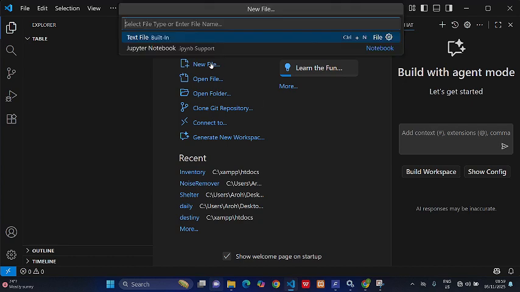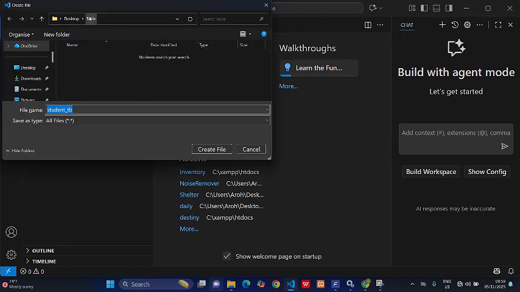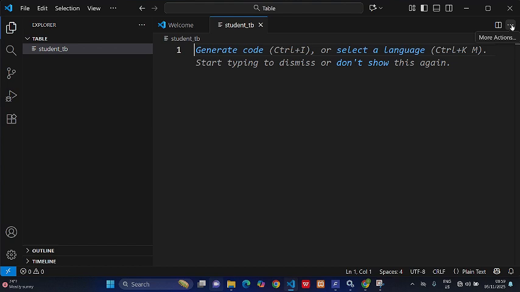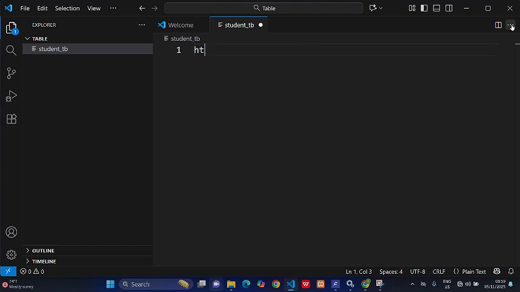Now we go open, we go call am student underscore tb. Let's just call am student table tb, so that we save am inside the table folder we just created. So we say create file, and this file we just created, na there we go do the table we want to do. First of all, we go generate HTML structure, which we go call HTML.